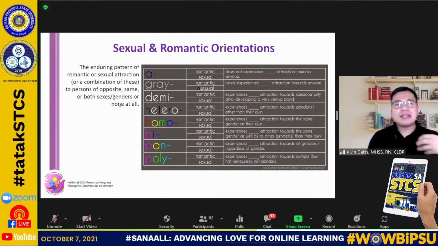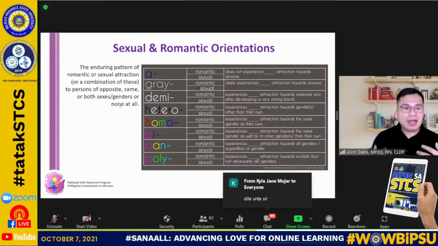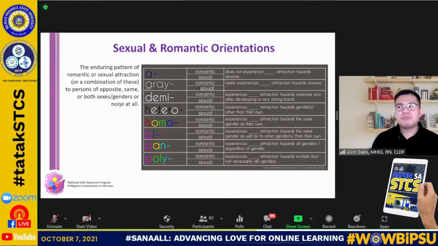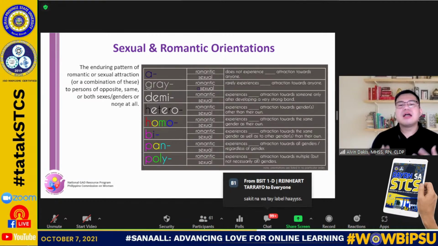Gayun pa man, it's the enduring pattern of this attraction. So nararamdaman mo yung pakiramdam na na-attract ka to the opposite sex, to the same sex, to both sexes, no? And pwede mong gawan ng action o hindi. Okay? So yun. But what we're looking at is the emotions or yung nararamdaman, yung na-experience ng individual.